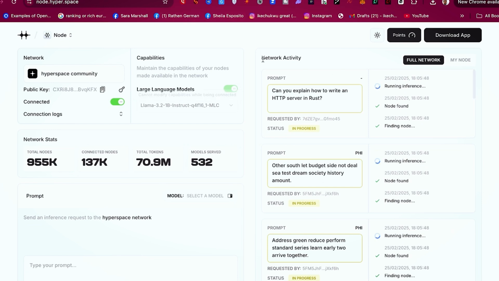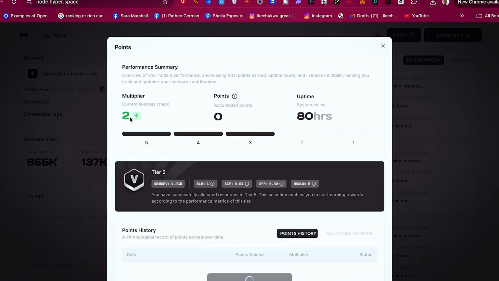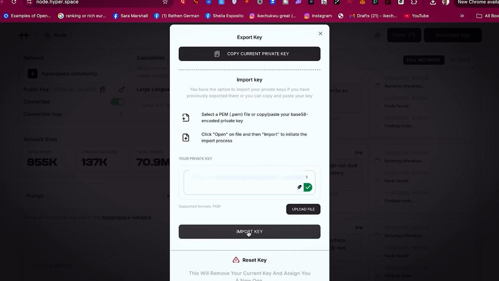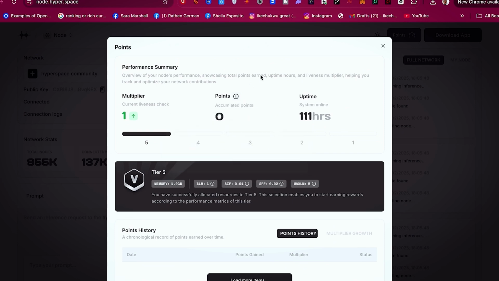Here, you get rewarded based on how long you stay online. If you want to check your points, first of all, just click on points right here. It shows I had a 2 multiplier, and now it's showing 1 multiplier, uptime 1 hour. You can see right here, points are calculated based on your node's uptime. So your PC has to stay online for you to get points.